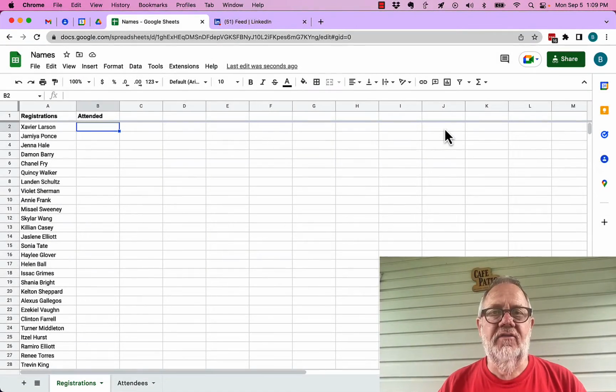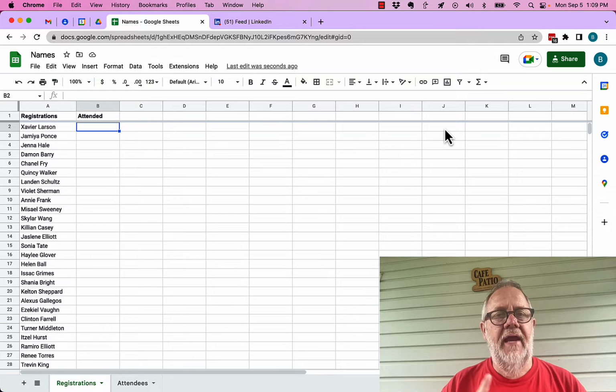I got asked this question a little while ago. How do I compare data in one column to data in another column and look for duplicates?